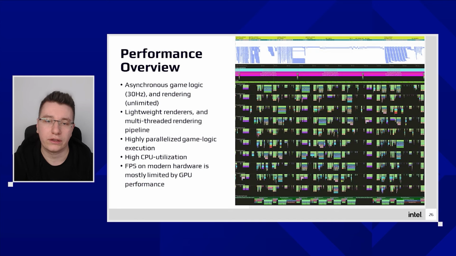Now I would like to show you how the engine is working from the performance side. We have asynchronous game logic and rendering, and the game logic is simulated at 30 Hz while the rendering is working at full GPU speed. We highly utilize the CPU.